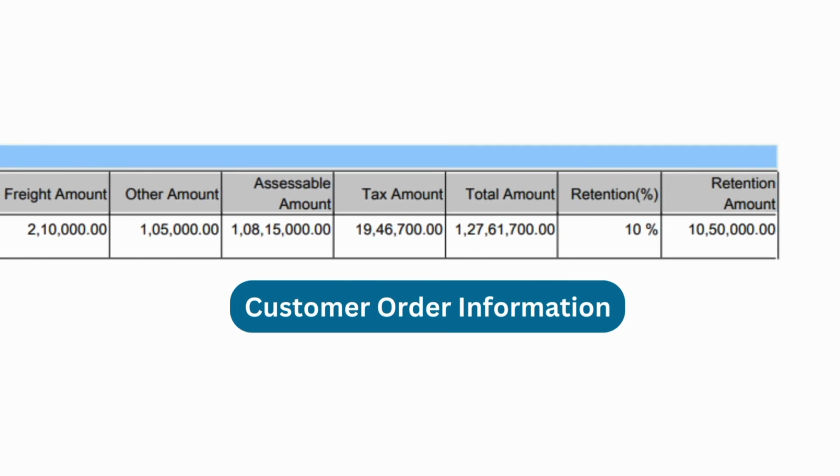The assessable amount is the value that is used for the calculation of tax for this customer order. The tax amount is the amount of tax charged with respect to taxable goods or services as per government norms. The total amount is the sum of the assessable amount and the tax amount which the customer is going to pay for this project.